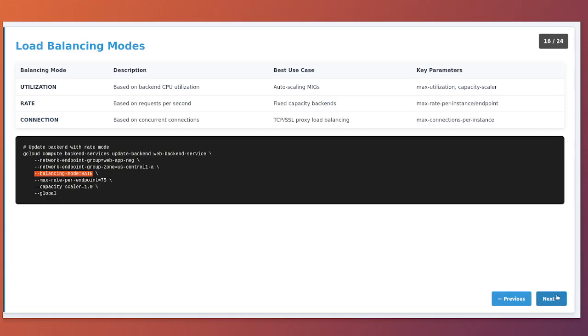The key parameters let you fine-tune the behavior. Max utilization of 0.8 means don't send more traffic to a backend if it's already 80% busy.